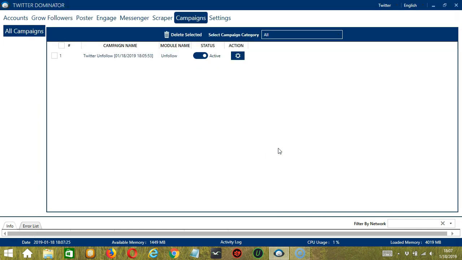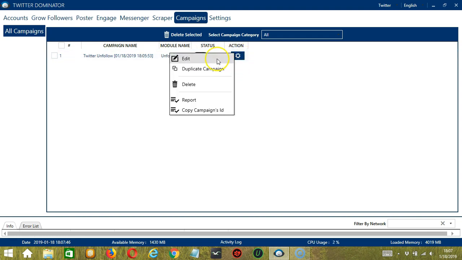This will automatically bring us to the campaigns tab, where we can see that we have successfully created our Twitter unfollow campaign. Click the status button to pause the campaign, and the action button over here will allow you to edit, duplicate, or delete the campaign.